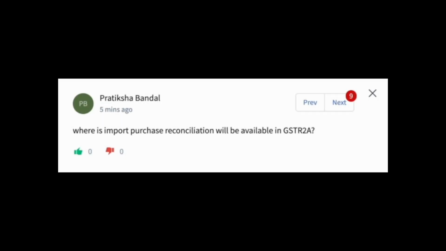Next, where will the import purchase reconciliation be available? In GSTR-2A. So as we already mentioned, the GSTR-2A comprises the purchases whatever you have done from your overseas vendor as well. So those transactions will also be available in GSTR-2A. It will be fetched from the bills of entry whatever we have generated and from the IceGate portal of Indian Customs. So since the overseas vendor will not be filing any return, those will be fetched from the IceGate portal and it will be available in the GSTR-2A.